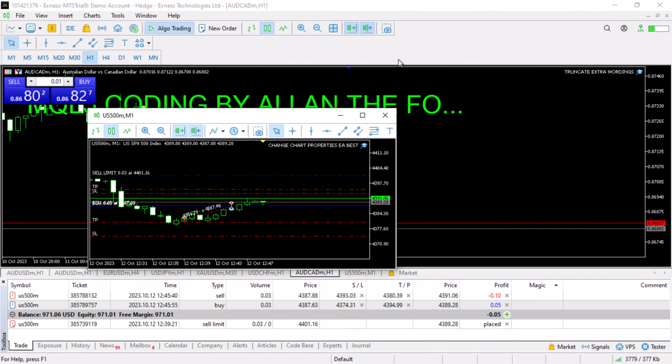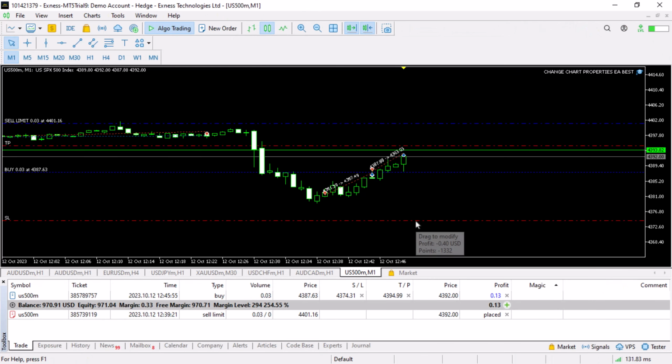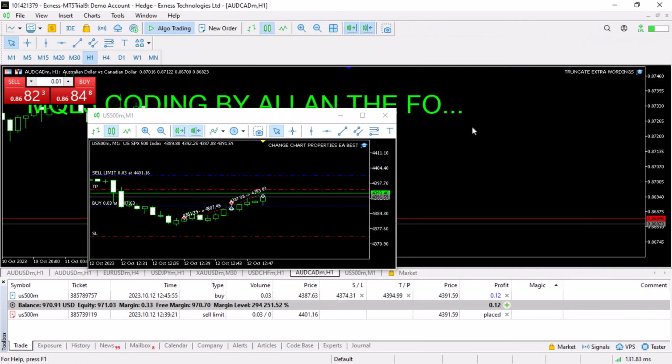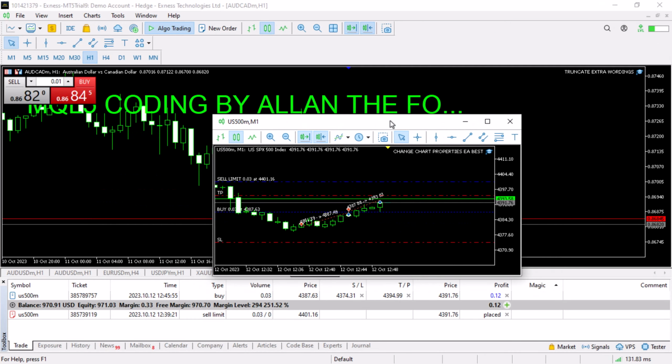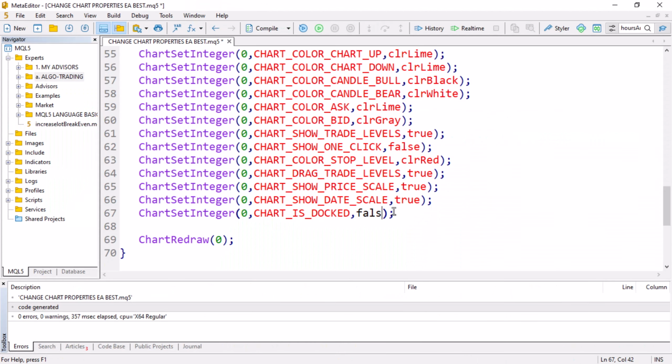So you may want to have it as is docked true, which means it will be docked, so you cannot drag it in this case. You can just play around, and then again it is not docked, so it is in this kind of format. So what else do you need to know? I think we have exhausted everything. If it is set to is docked, then you can set it to maximize or minimize in this case.